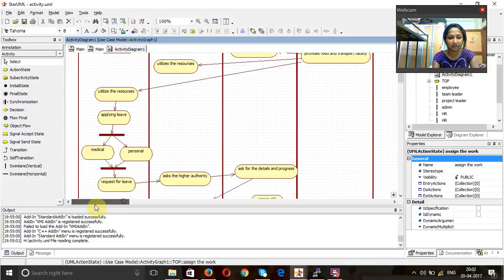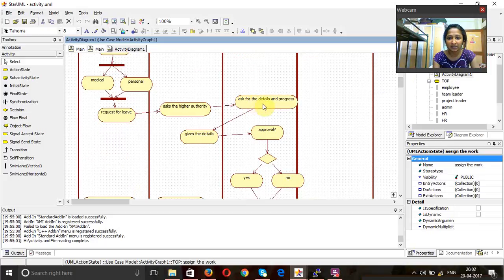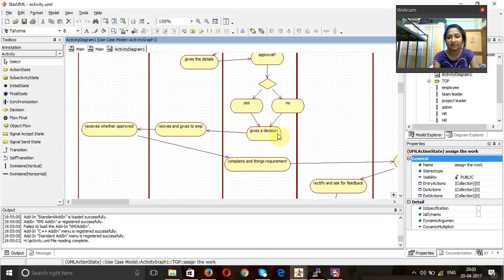And from utilizing the resources, the employee will be applying for leave, medical and personal. So I have used the synchronization between the medical and personal, and the employee will request for leave, and he asks the higher authorities. So the employee will ask the project leader, and the project leader will ask for the detail and progress by asking the team leader, and the team leader will say to the project leader, and he gives the detail, and the admin will ask for approval, whether it is yes or no. It will give the decision.